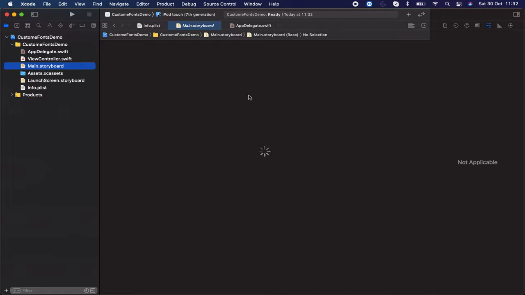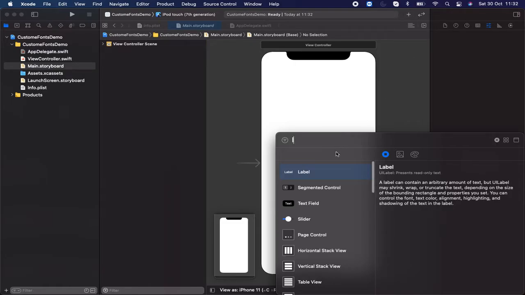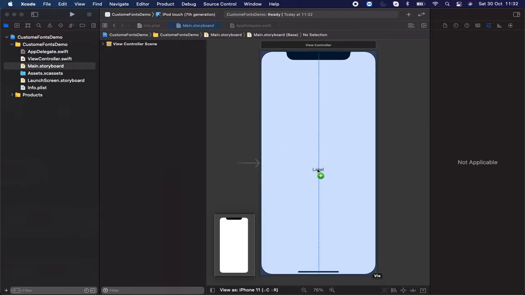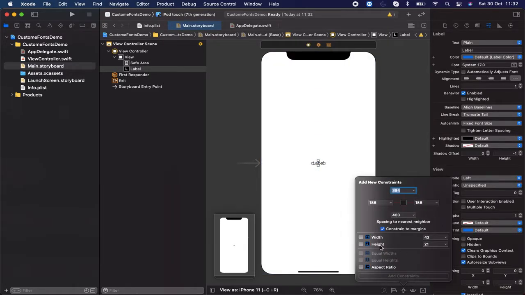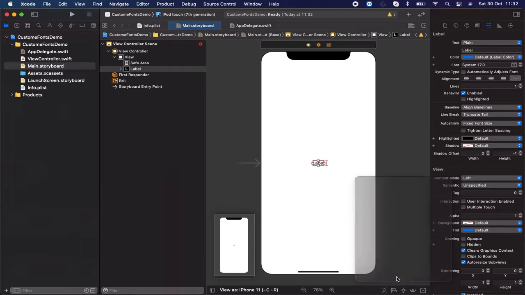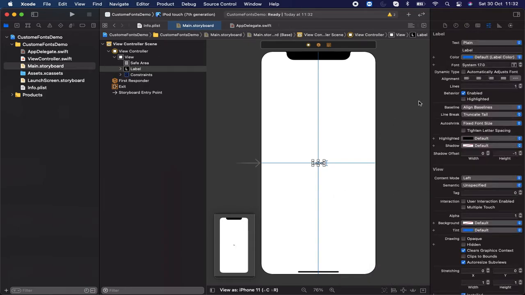Let's check what fonts we have in Main.storyboard. I'm going to start with the label. Let's drag it over here, to the middle, and let's put some height constraint on it. Let it be 21, and I don't want the width to be there, so let it be horizontal. Okay, it's of system font, and let's check for the customs.